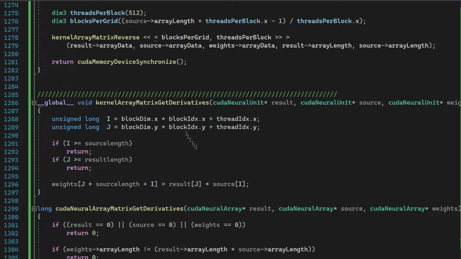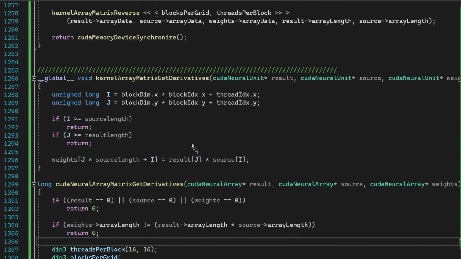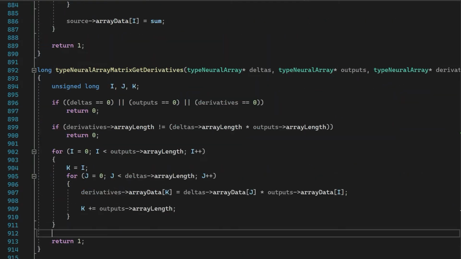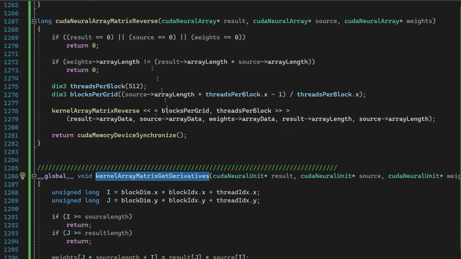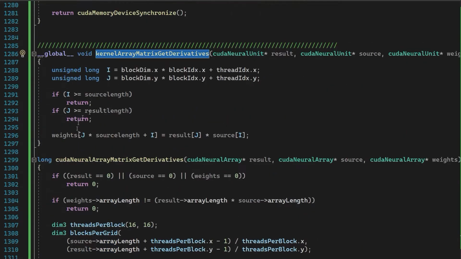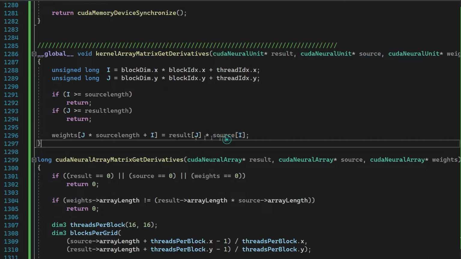Okay, we're back here. I think we're still in the process of translating the type neural rate into CUDA. So right now, I think I got matrix derivatives. Yeah, that's the derivatives function, which is the derivative of the weight is the deltas times the... Oh wait, am I sure I got this right? Oh, the deltas times the outputs. Yeah, the deltas times the outputs.